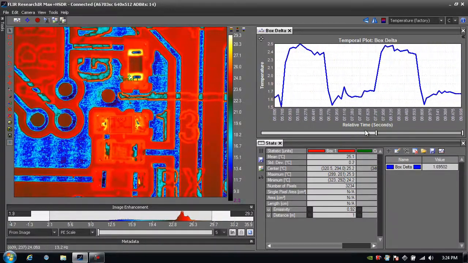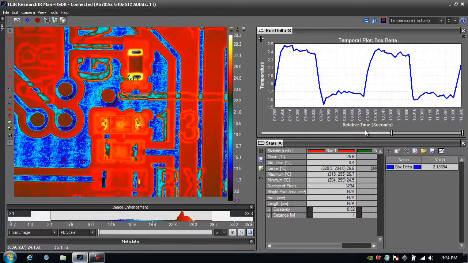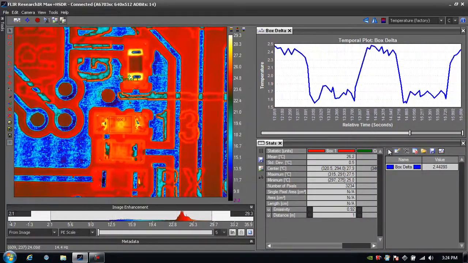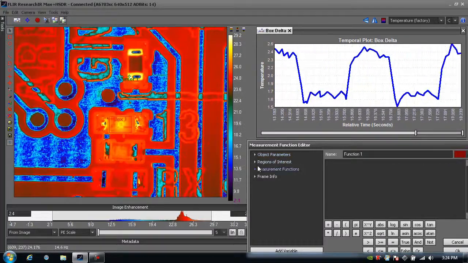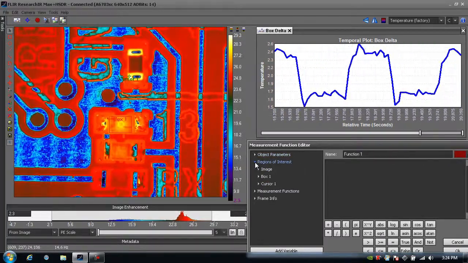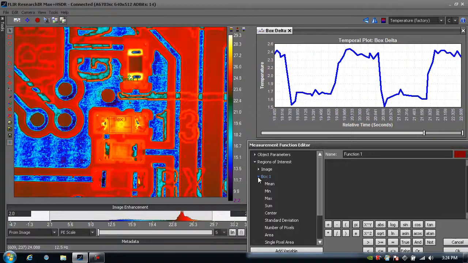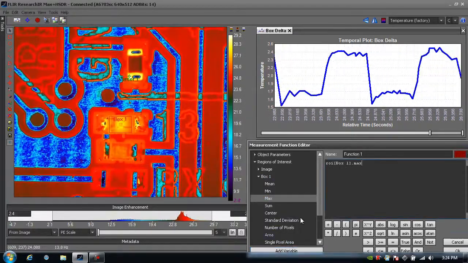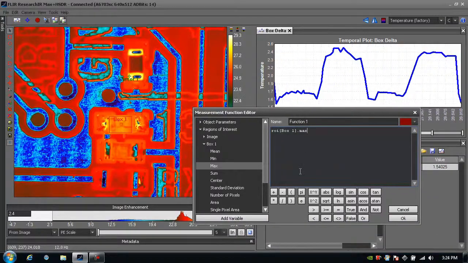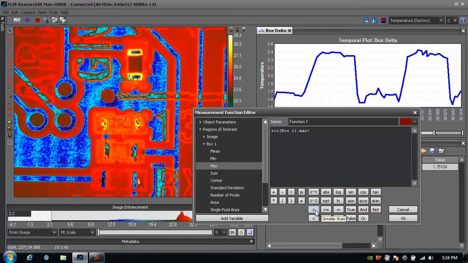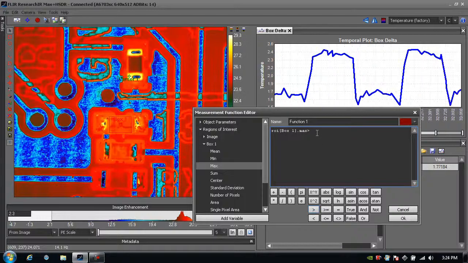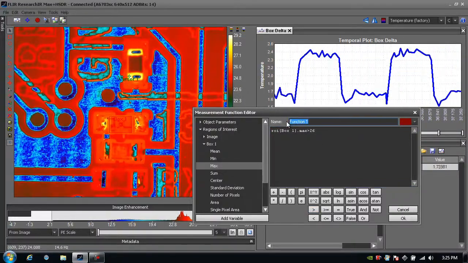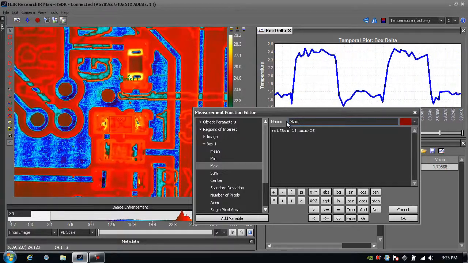Now in the triggering tutorial, we're going to show you how you can trigger based on scene temperature. And so what I'm going to do is create a measurement function that gives me a true or false. So let's go to our regions of interest again. I'm going to grab the box and take the box temperature, add that as a variable, and say if that goes over, I don't know, 26 Celsius, then I'm going to create an alarm. So I'll label it alarm.